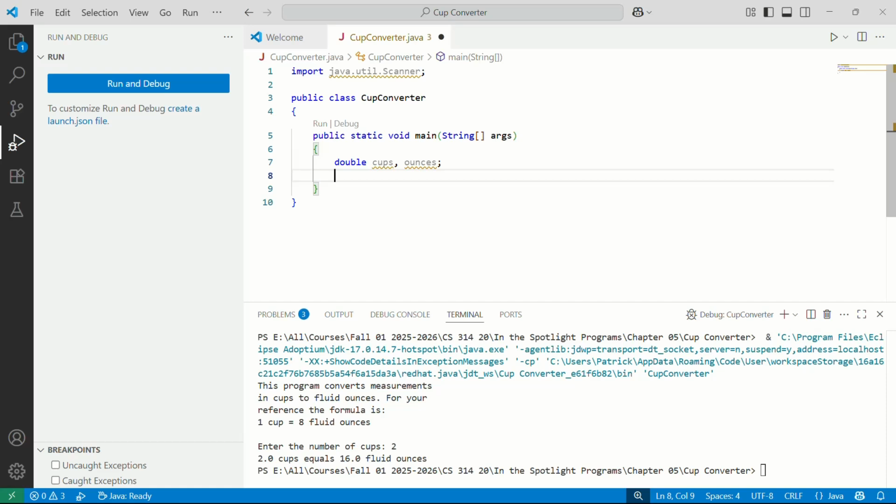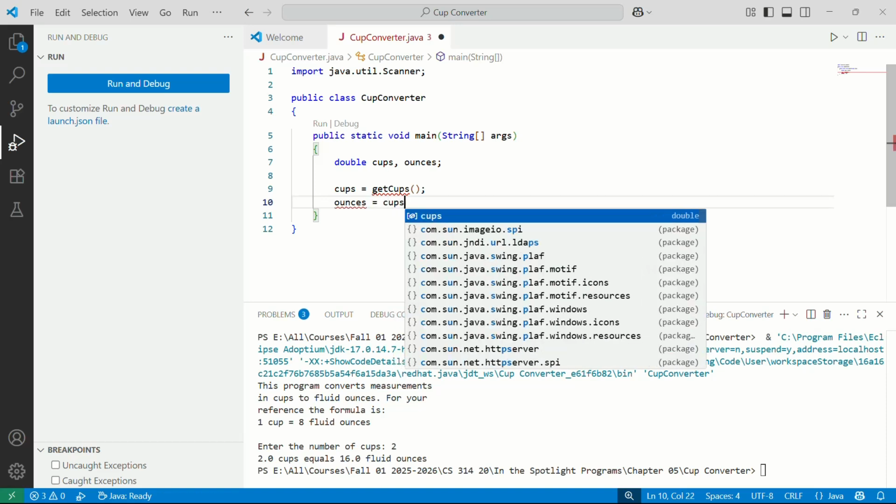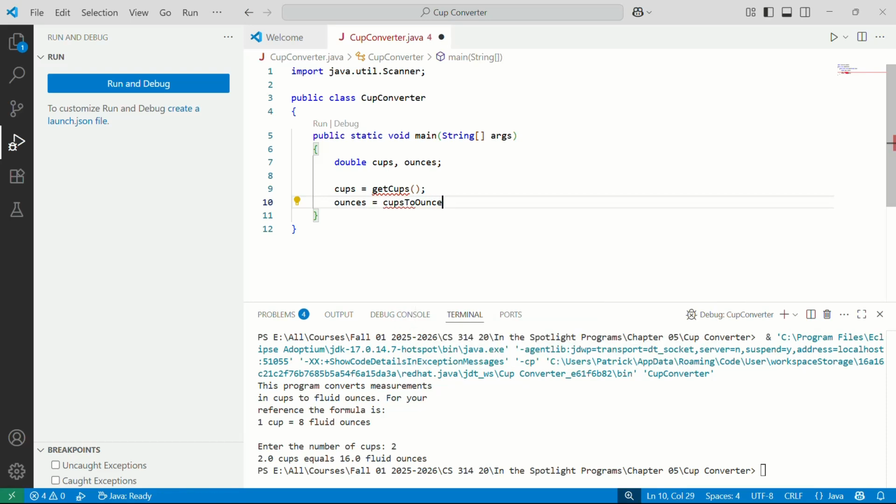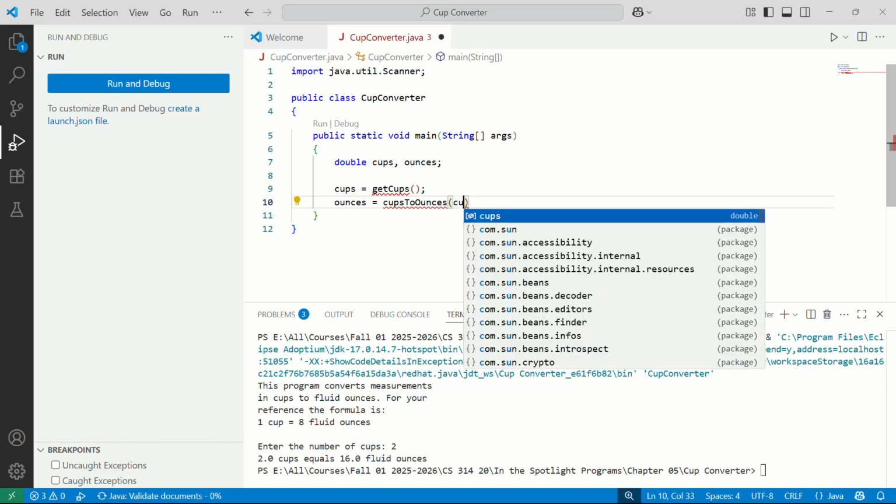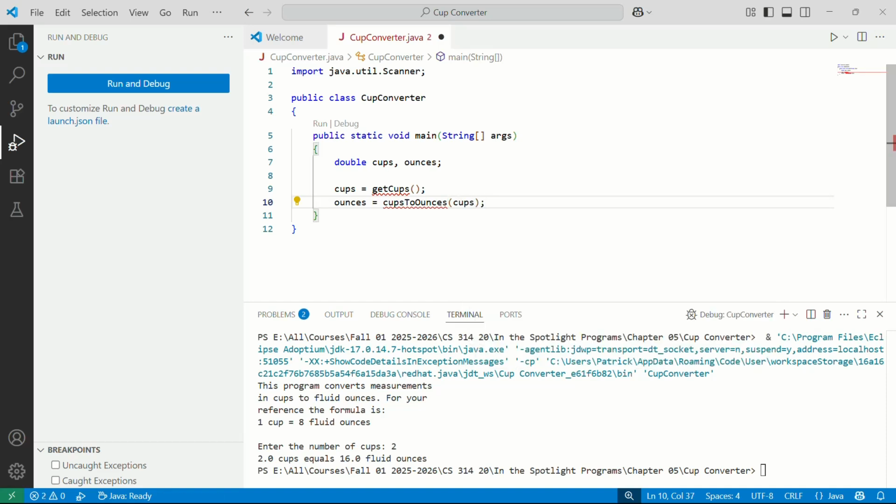Then we're going to call our three methods. Cups is going to be equal to getCups. Ounces is going to be equal to cupsToOunces, and on this one, we're passing in the cups. And then our displayResults, and we're passing in cups and ounces.